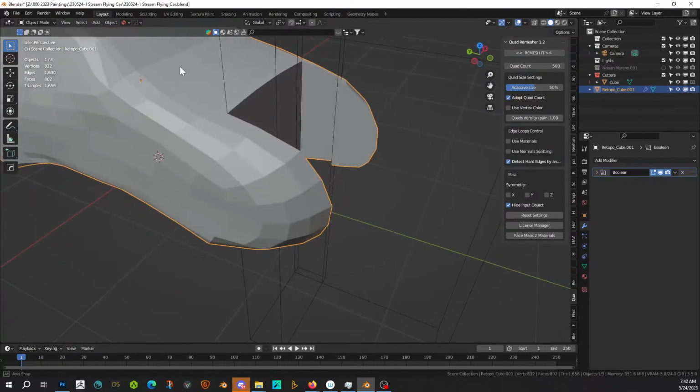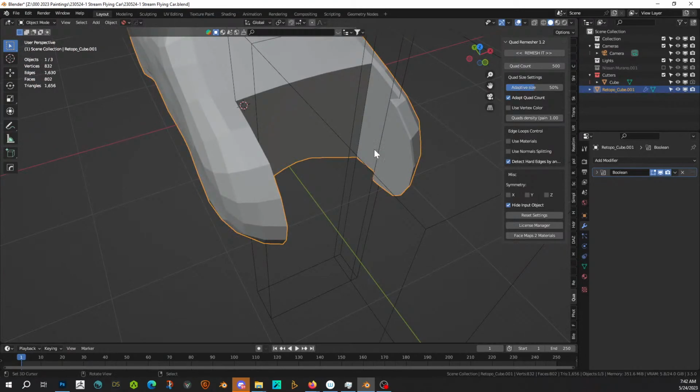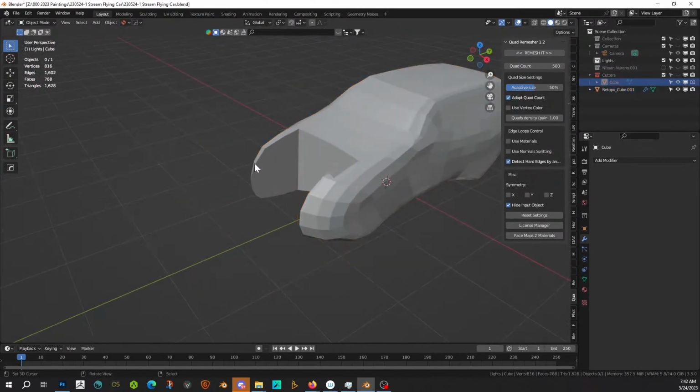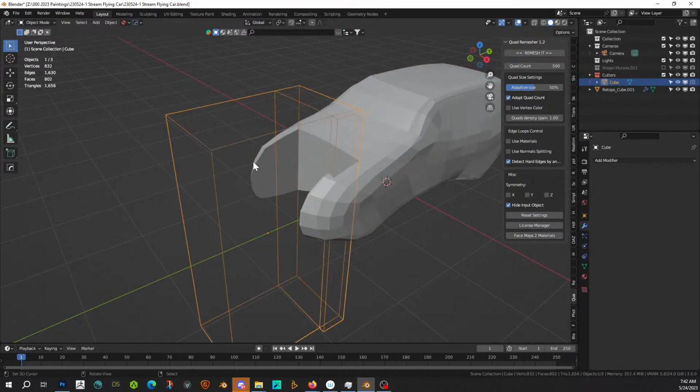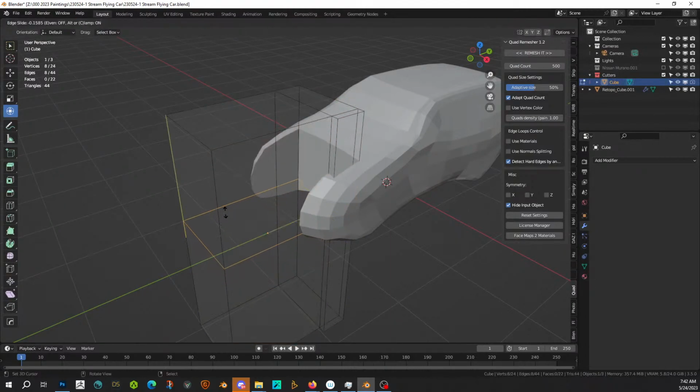Then what other changes do we want to make to this thing? Oh, what did I do? Tab. There we go. Control R. Let's bring that to like there.